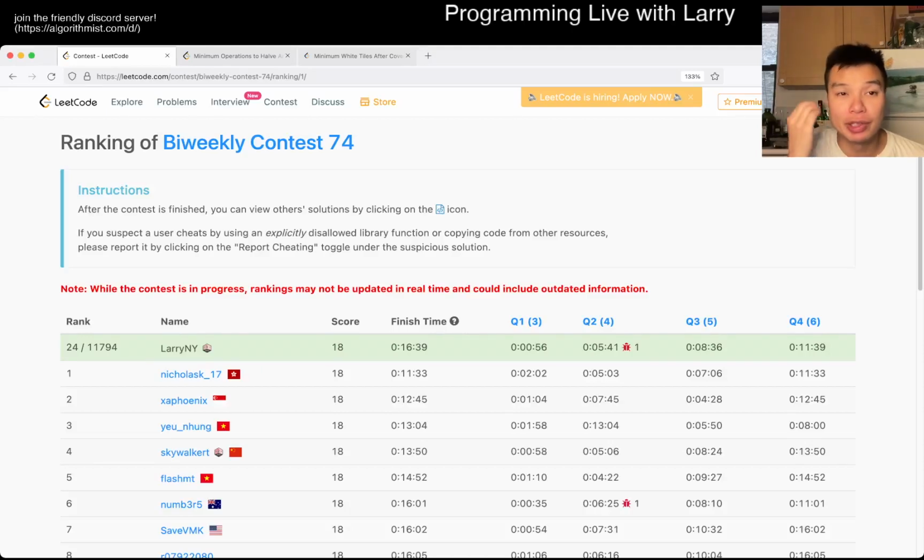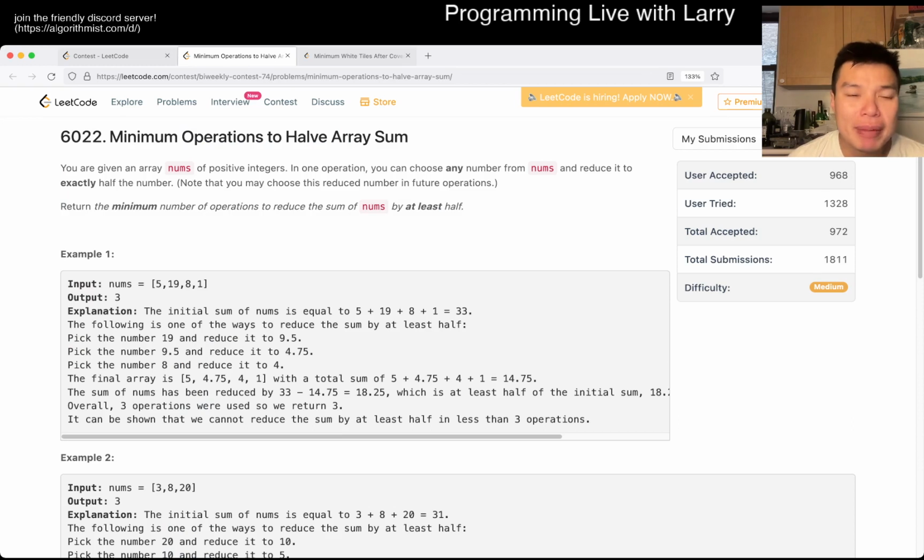This is me going with Q3 of the bi-weekly contest 74. Minimum operations to half array sum.